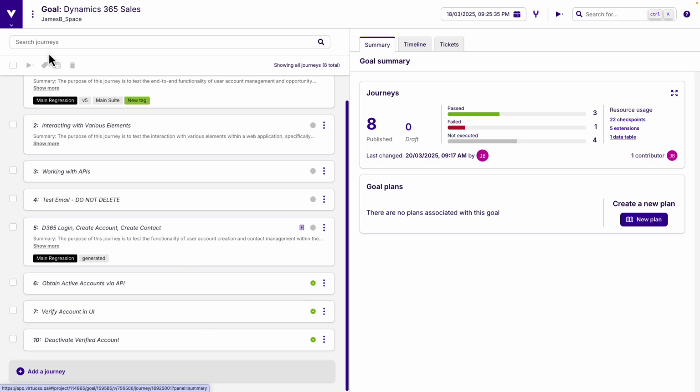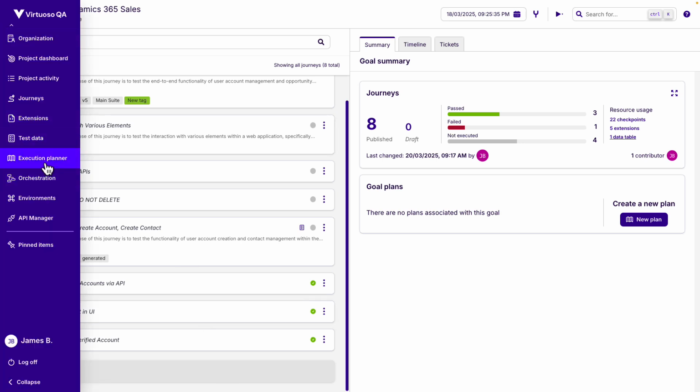Now, if I put those into an execution planner, then I could put all the journeys into that execution plan. However, I wouldn't be able to determine what sequence I should run those in. In addition, I wouldn't be able to pass data between them.